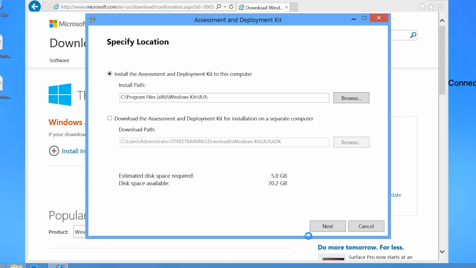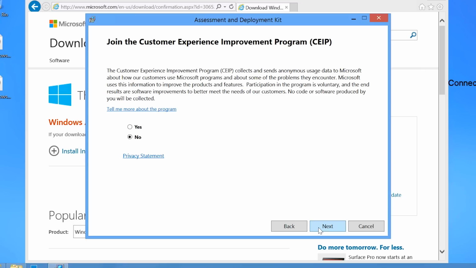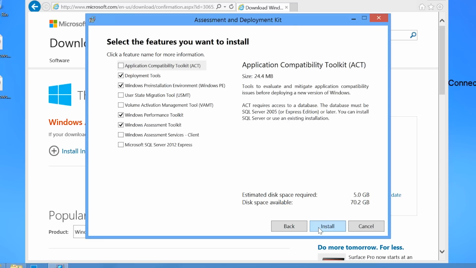The install is quite simple. In this case, I will accept the default directory for the install. When asked, I will accept the default of No for the Customer Experience Improvement Program, and then accept the license. The next screen will determine which features are installed.